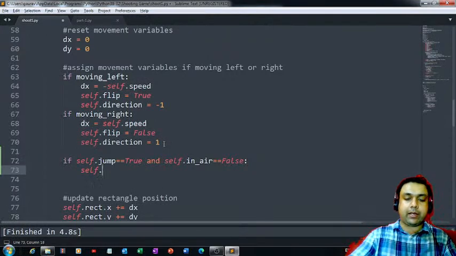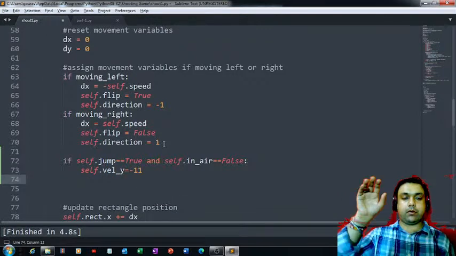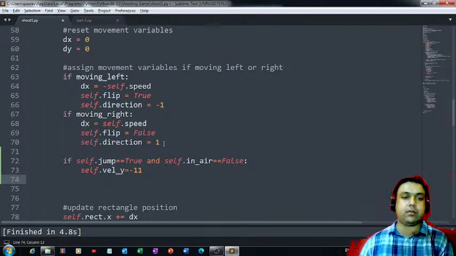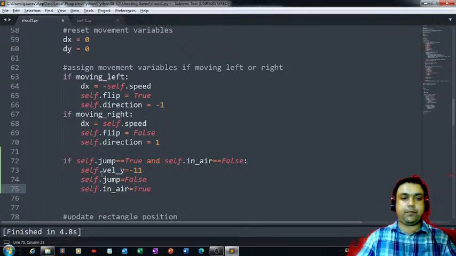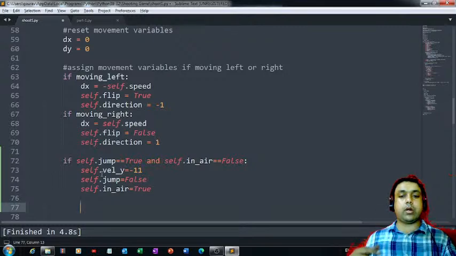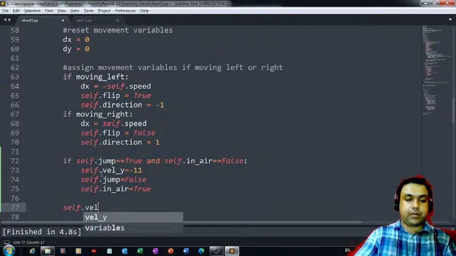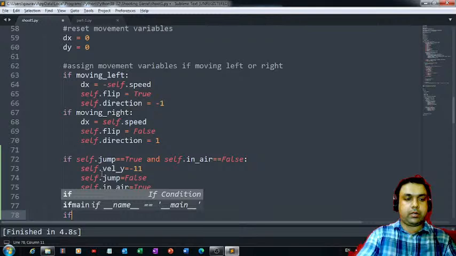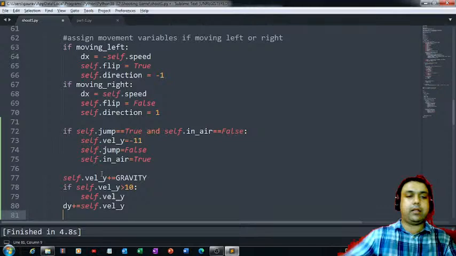Then the velocity y, because the movement will take place along the y-axis, right? The value of y decreases. That is the reason -11 I have assigned, so that we can make in underscore air true. So it's very simple, right? And now it's time for us to apply some gravity. Okay, so self dot velocity y plus is equal to gravity, and now let's check the value of self dot velocity underscore y, the gravity. I hope everything is fine till now.